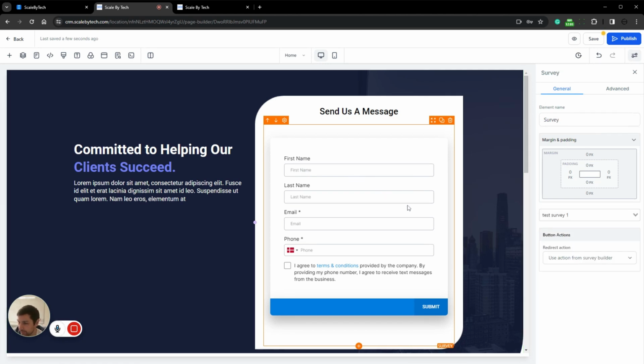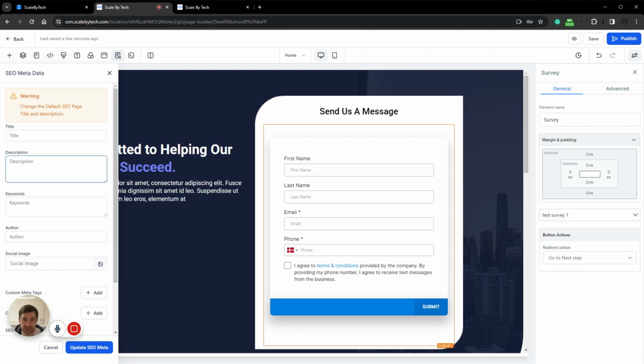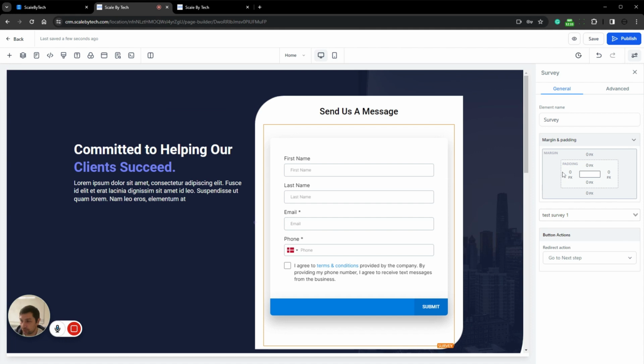We'll do that afterwards. So when you click on the survey, the final thing to do is to select, once they hit the submit button, what should happen. So button action should be go to next step. Then we save, and you can add SEO information. We don't really want to do that. Let's go back and update the survey, and afterwards let's look at what we got.